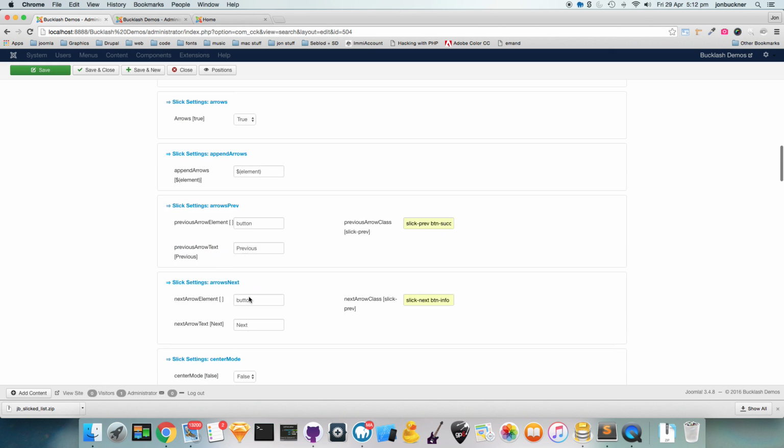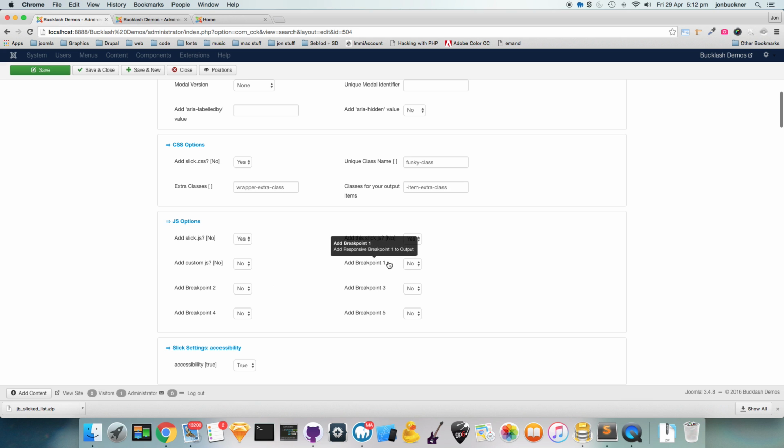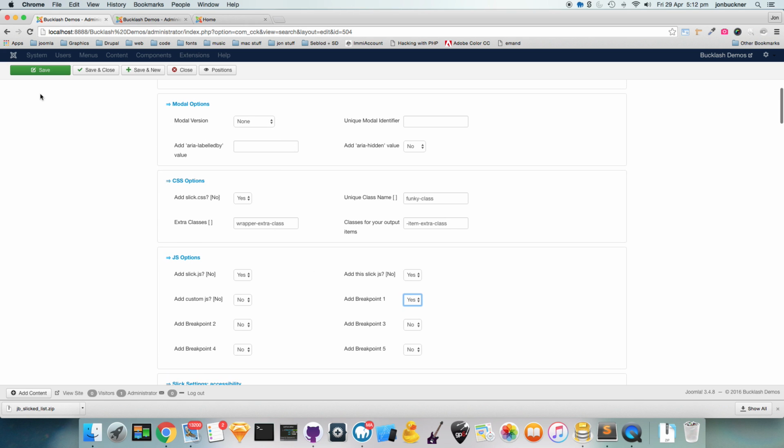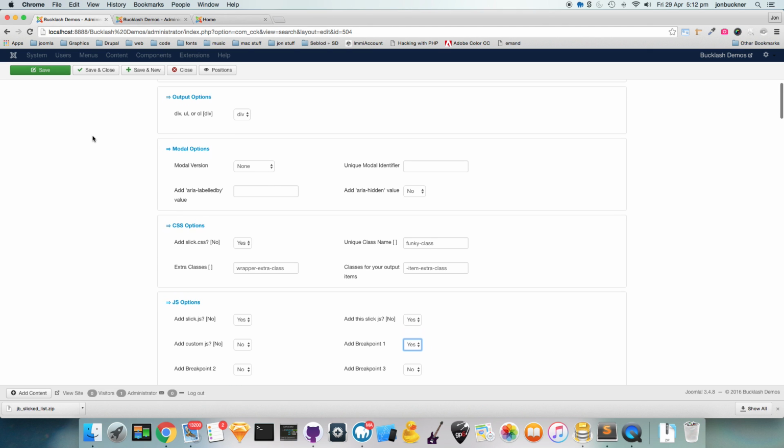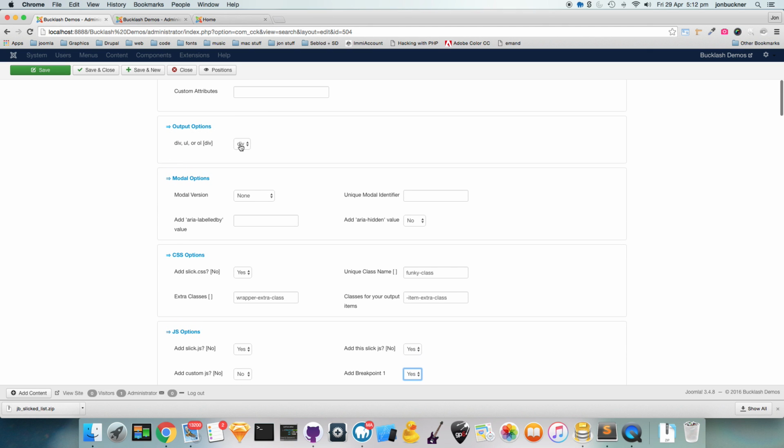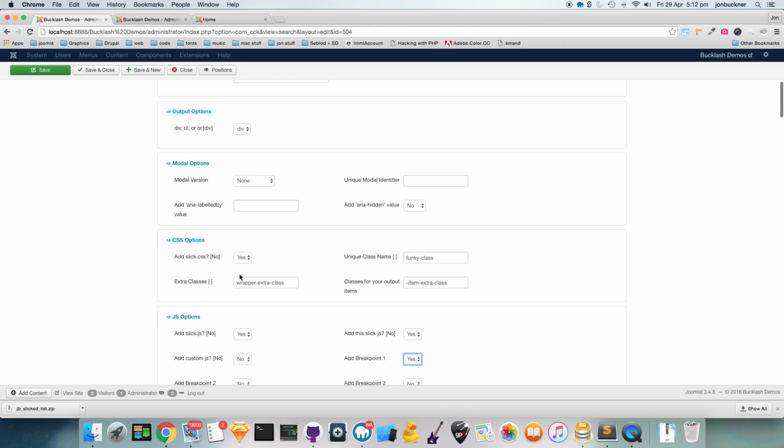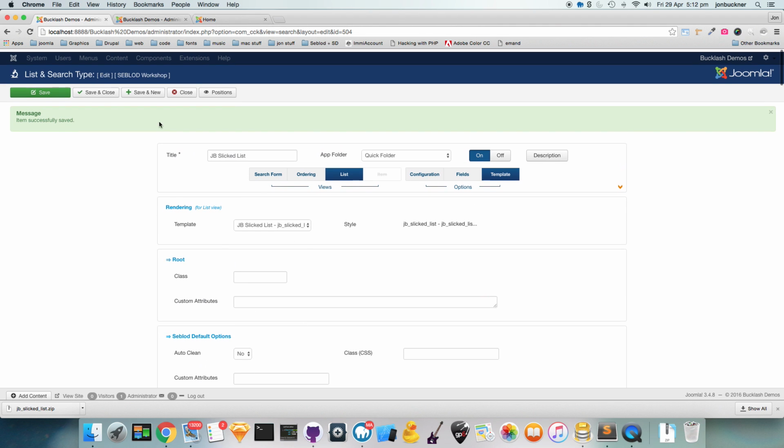I scroll up to the top again to the JS options, and I turn on the breakpoint. I can turn these breakpoints on and off. So that should be alright. Just to recap, I can choose how the elements are outputted. You can turn on or off the Slick CSS depending on where you're loading it, either with the template or somewhere else. Turn on or off the Slick JS, and you give it a unique class here. You can add extra classes to the wrapper or the items themselves. So I'll save.